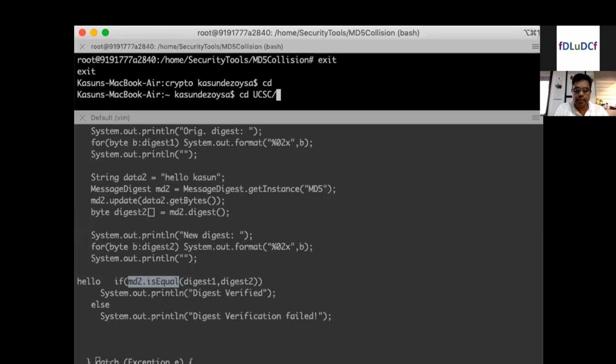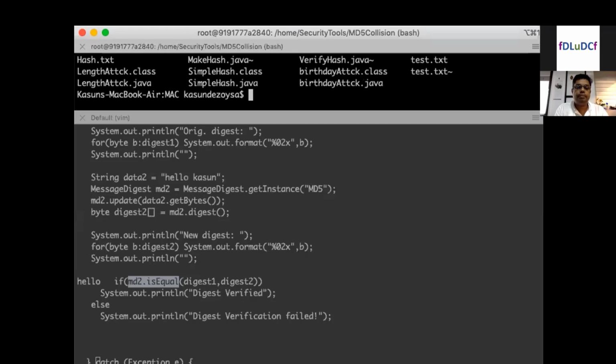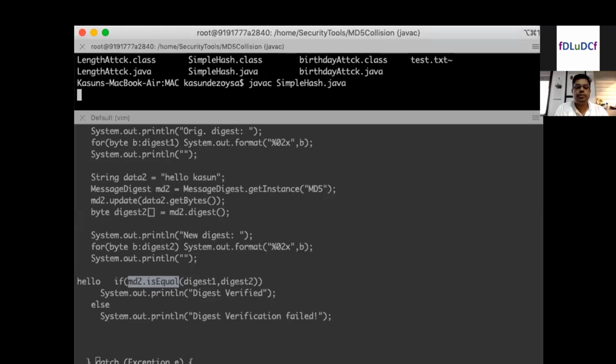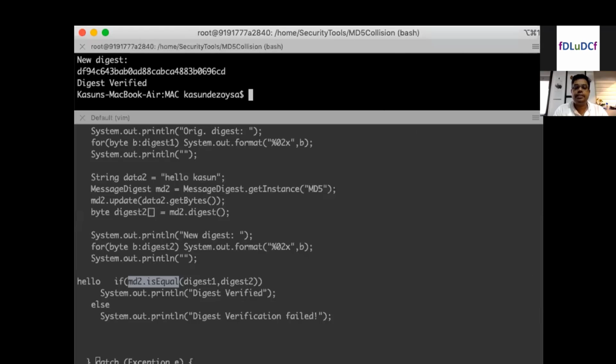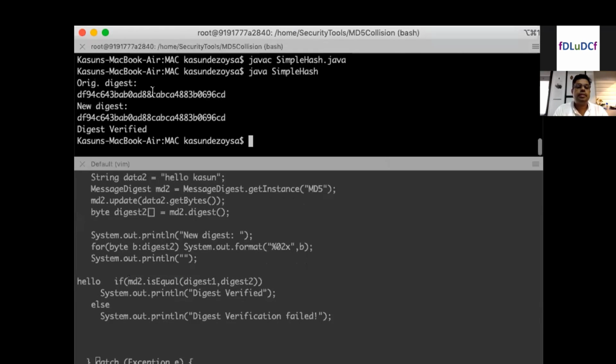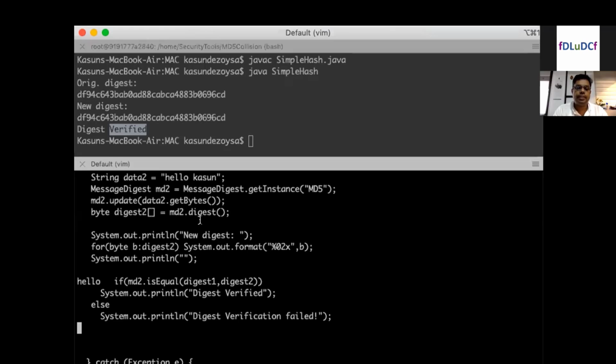Let me now go to the same directory and compile and run this program. I am in the same directory. I compile SimpleHash, so it gets compiled, and then I run it. You see, it says this is the original digest and this is the new digest. It says digest verified because both messages are the same.